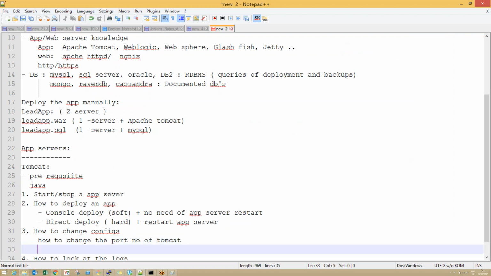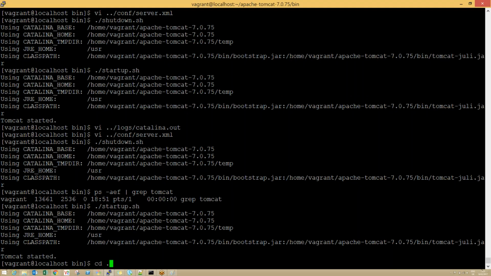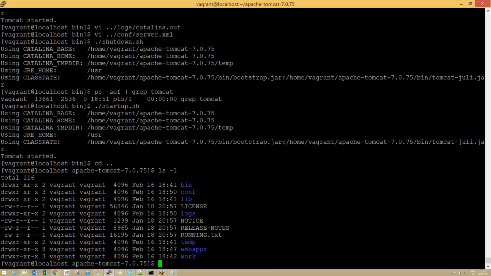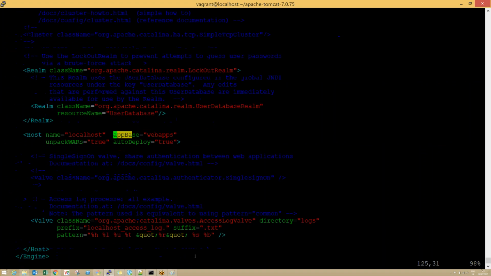You can change the app base as well. So how to change the app base? The app base is nothing but where your web applications are. Right now they're in webapps, so you can change that in server.xml. Search for appBase. Can you see it is webapps now? Instead of that, you can give some different location, like home, vagrant, deploy, some folder deploy.